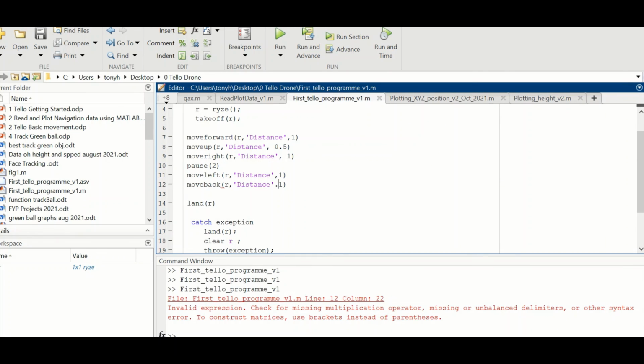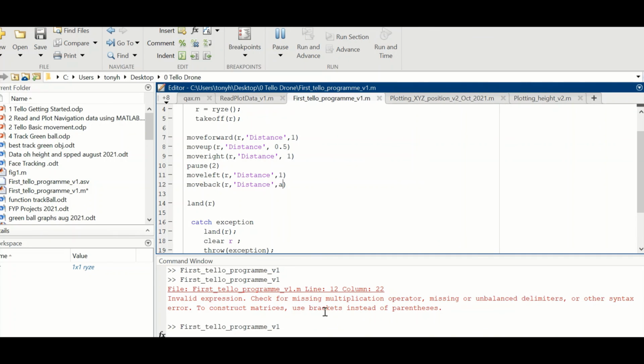And then, oh no, this one doesn't like it. It spotted it, so it's told us to get lost, it won't run. Let's put a comma back in there. Let's put A in there. See if that'll run. Yeah, so it's taken off.